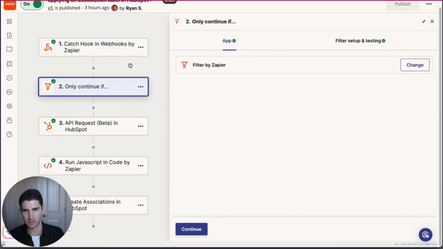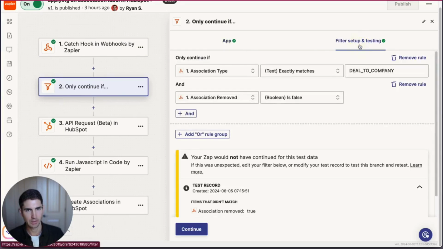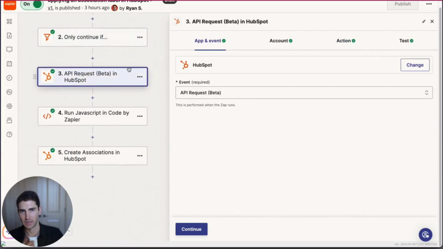And so that's what we've got here is a filter step within Zapier. And for the setup, I've got association type exactly matches deal to company. And then I also really only want to trigger it whenever an association actually occurs, not necessarily when one is removed. And so I went ahead and added this criteria as well to prevent it from going through. So when association removed is false, it would filter it out. And so if an association is actually applied, then it would continue on in the workflow or the Zap. This third step is an API request.